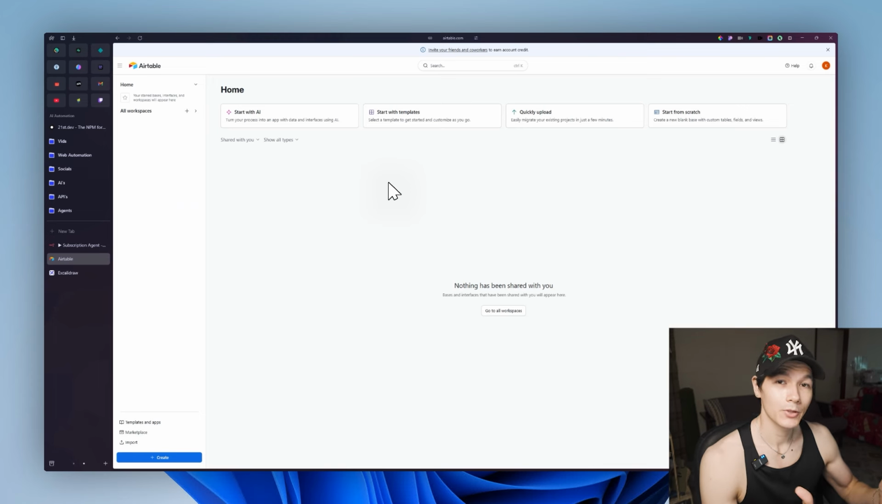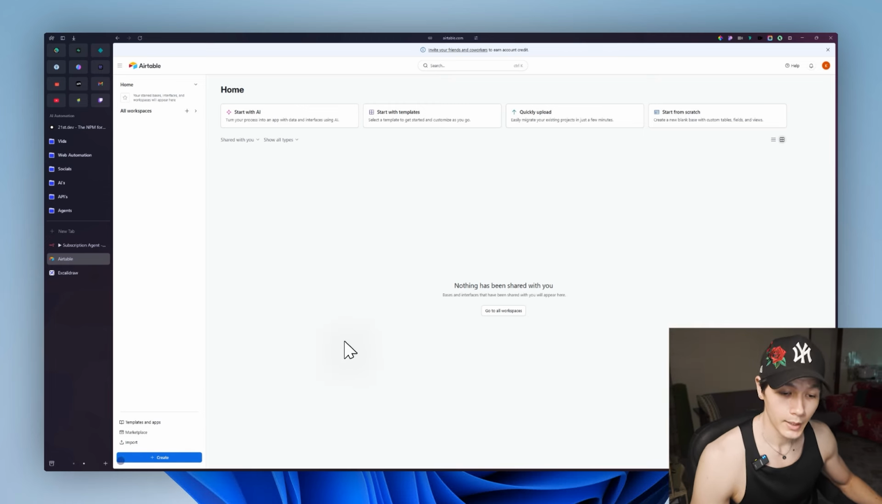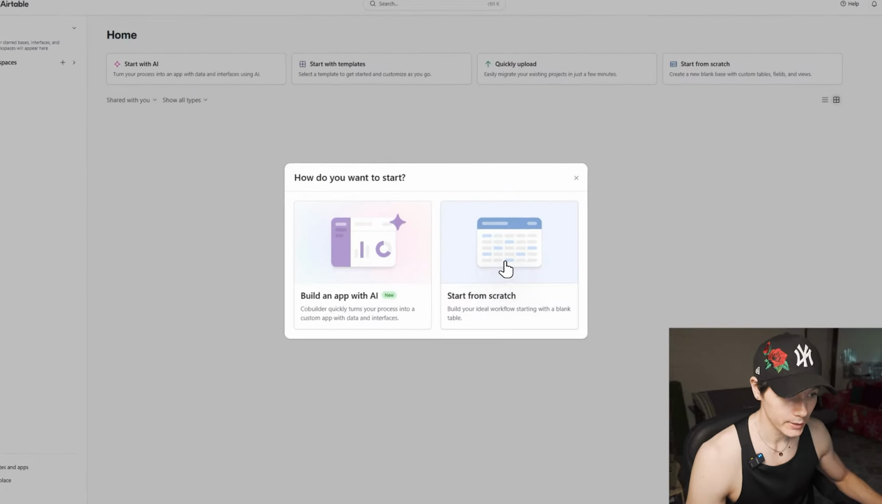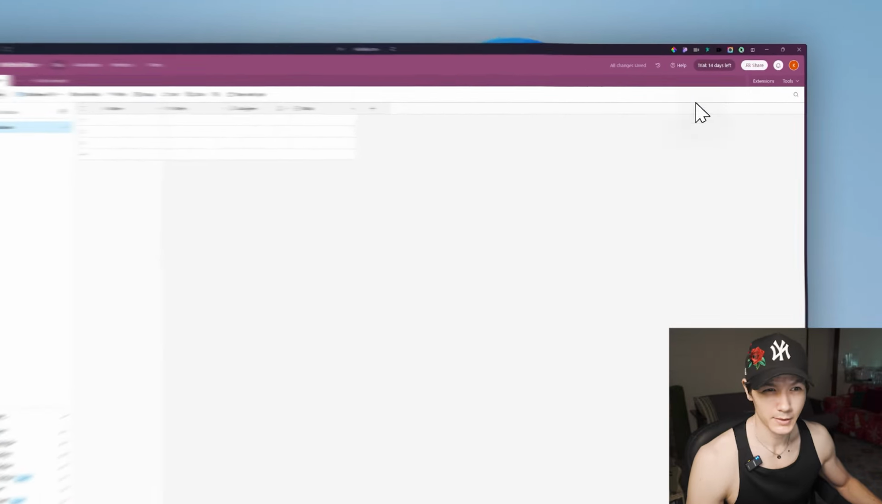I want you to go to airtable.com, get registered, get logged in. Once you're all set, you should be here, okay? So we're going to make a new table, and we want to click this create button right here. So we click that. We start from scratch. Very important, by the way. We can exit out of that, that's pointless.